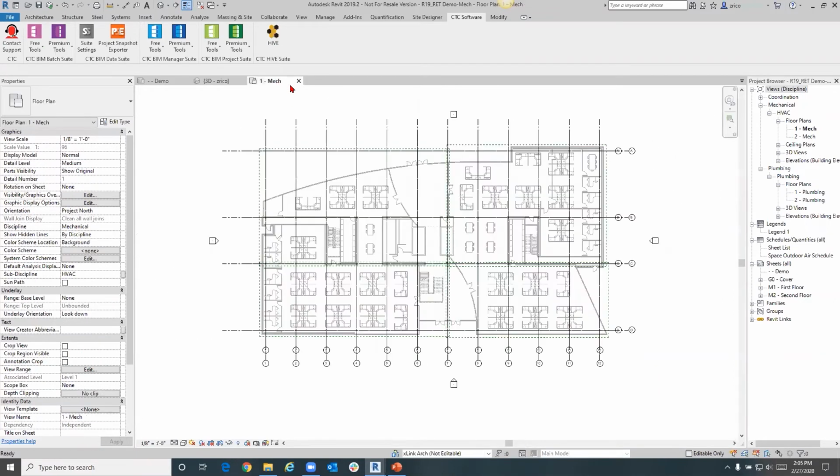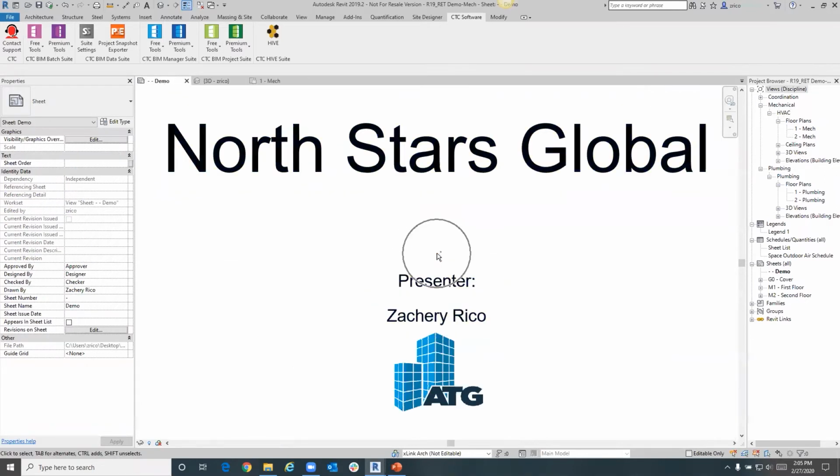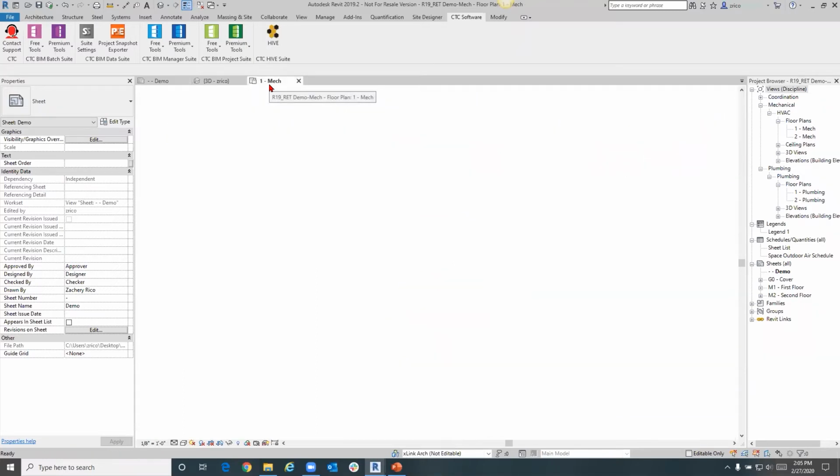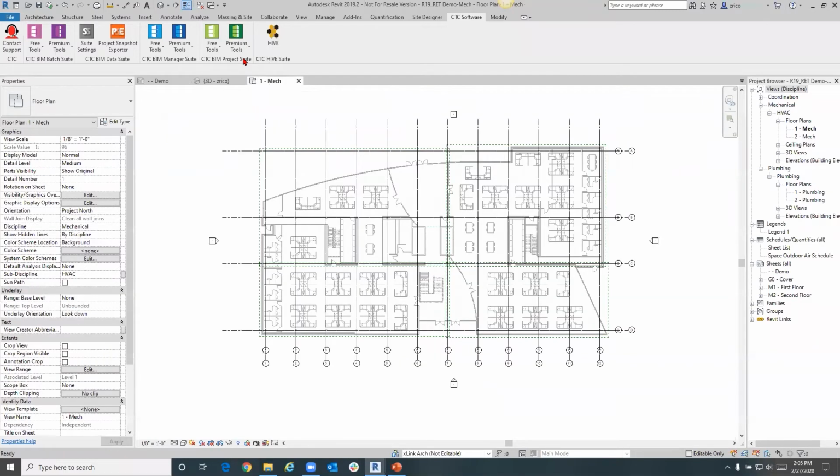So I'm going to go ahead and start out on my first floor plan, which is automatically my mechanical one. Now, we don't have to always start out with this or start in a specific plan. We can start out even on the title page itself. So just keep that in mind and know that we can start at any point and anywhere in this project setup.